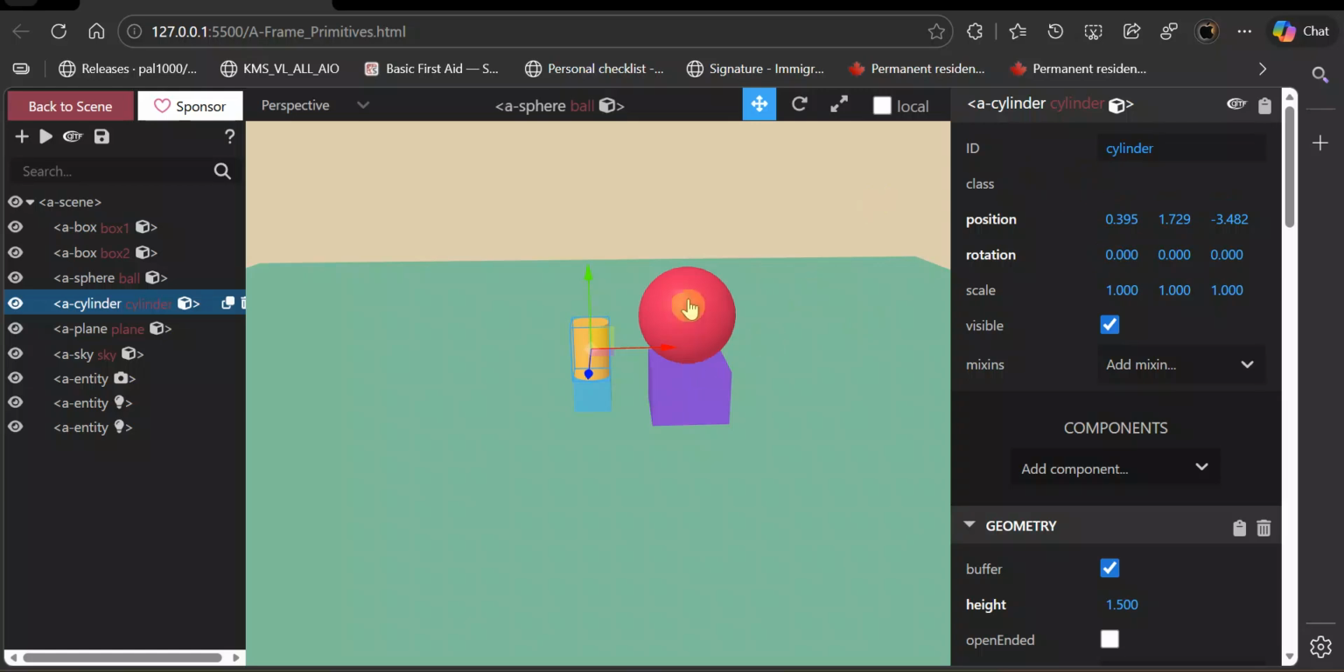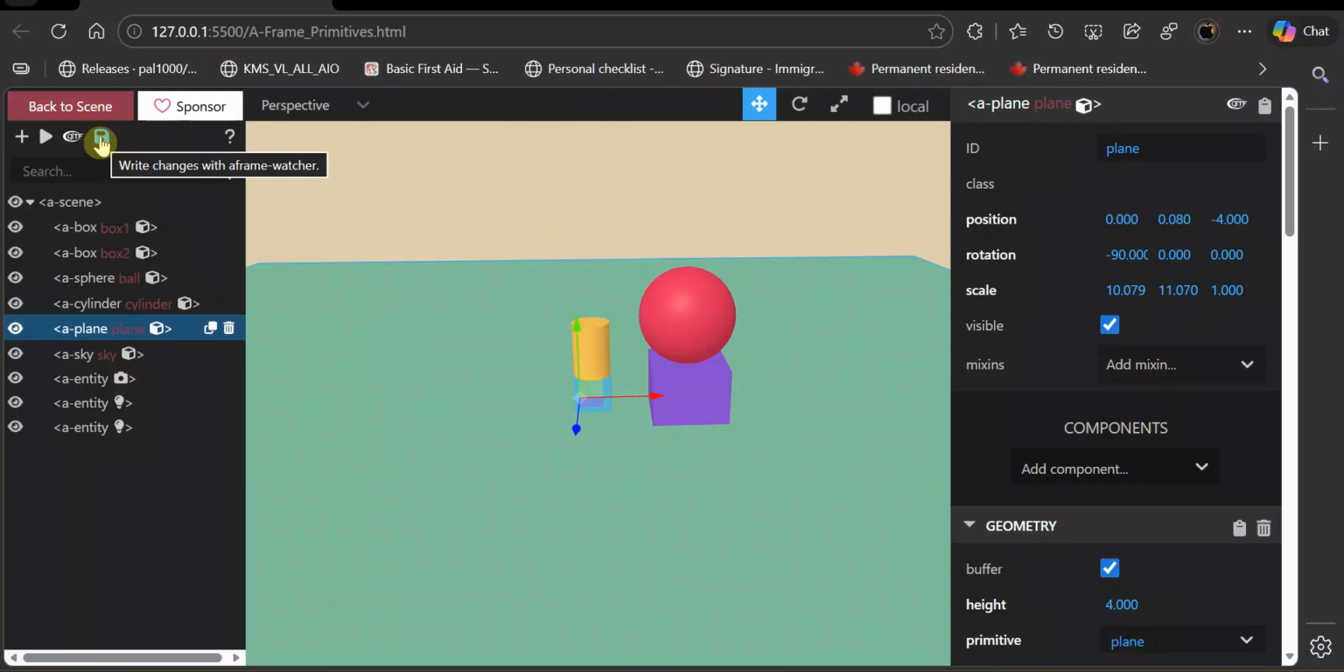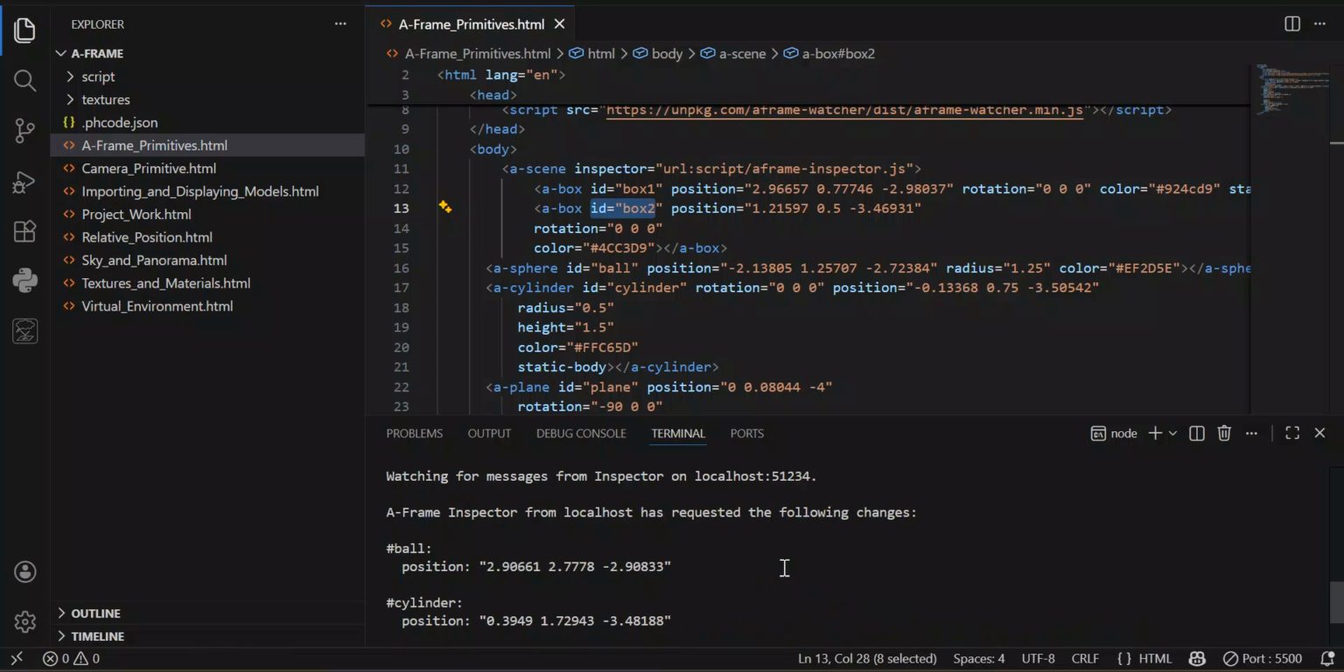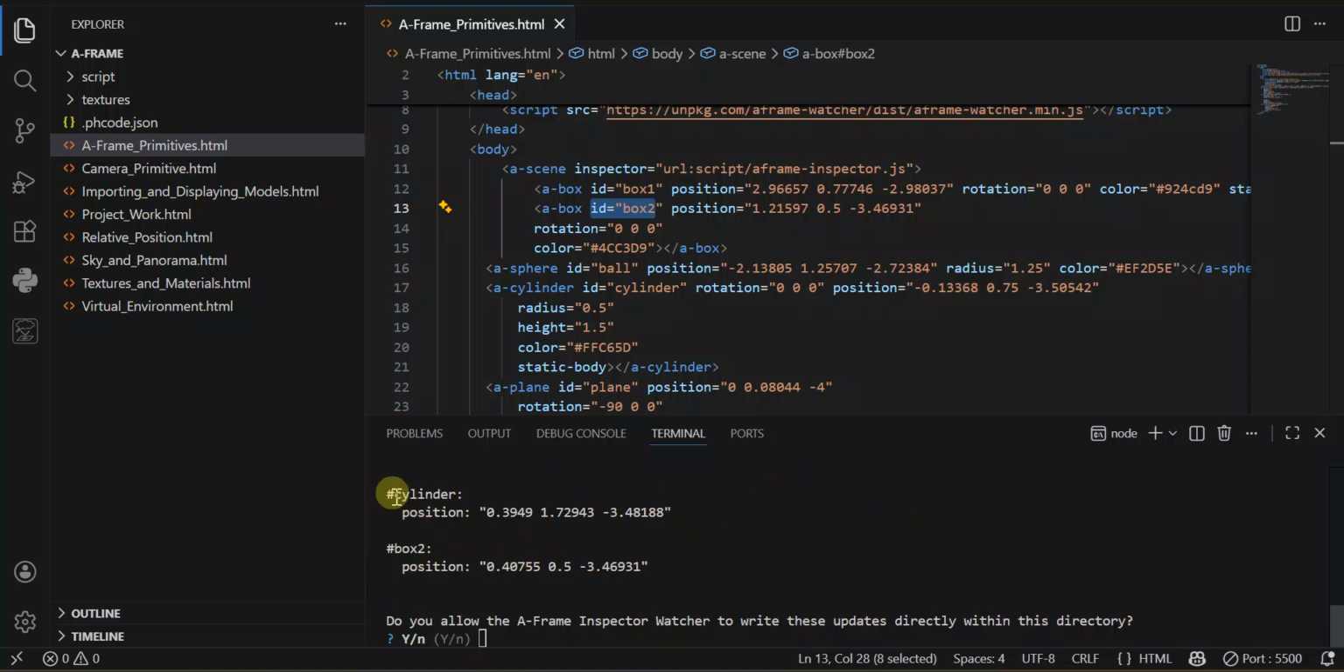So now I've made these changes, but if I don't save them, they will not reflect in my final code. So what I'll do is I will come here and click write changes with A-Frame watcher, then I'll come back to my code. Now these are the changes I made. A-Frame inspector from localhost has requested the following changes. First change, ball: the position of the ball has changed. And then we have cylinder: I've changed the position of the cylinder. I've changed the position of box 2. So these are the changes I've made.